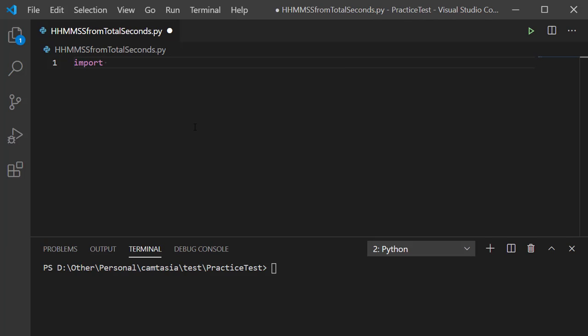Import datetime first. Then we will create a function which will take total seconds in integer and convert that in the string format, and later on we will print that string.